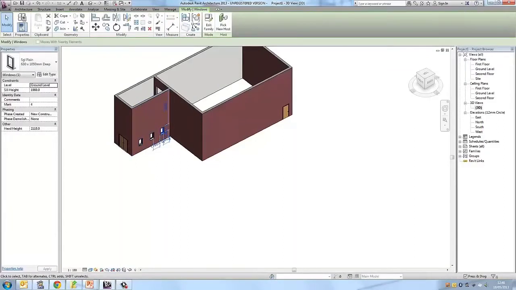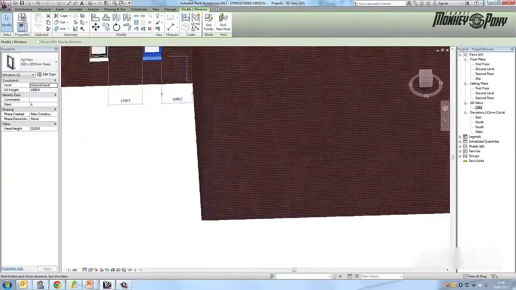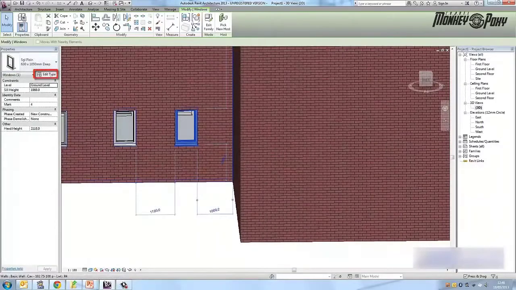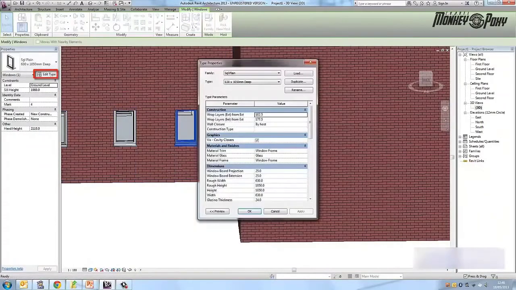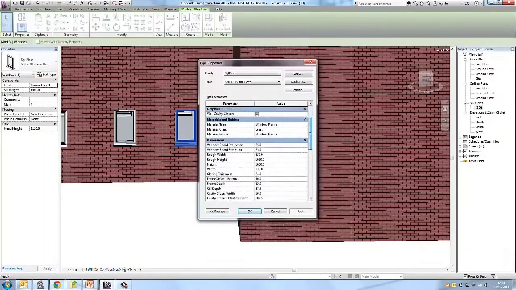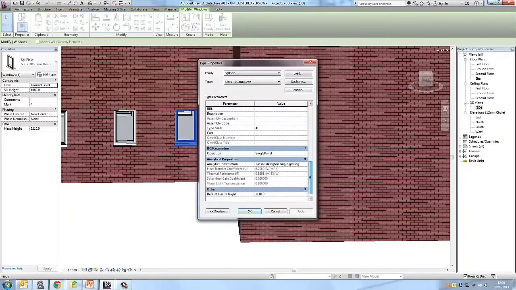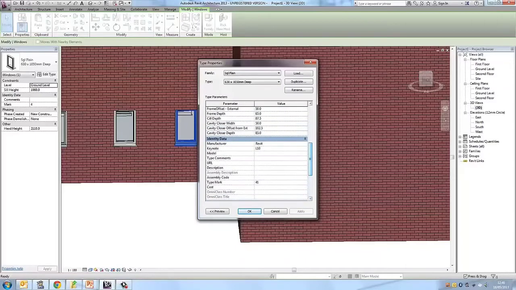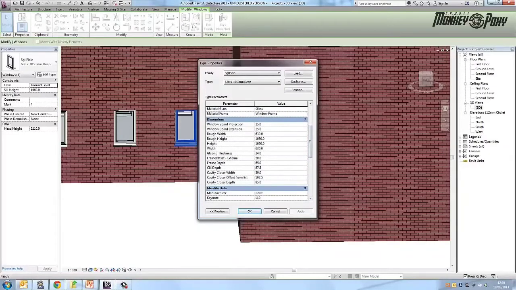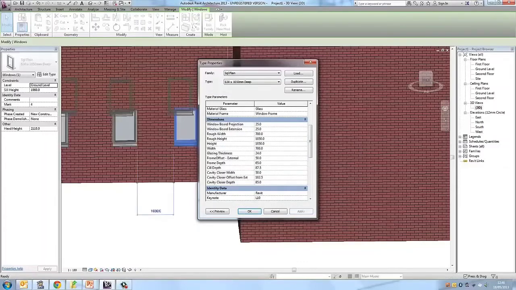Also, I can edit the type, so I can change the width of the window, stuff like that. If I zoom in here, you can see the window there. I'm going to edit type in the properties palette here, and I'm going to go to the width. Okay, there it is, the width. Let's change that to 700. Apply. As you can see, all the windows have got bigger because if you edit one window, it'll change them all. So let's change that back.